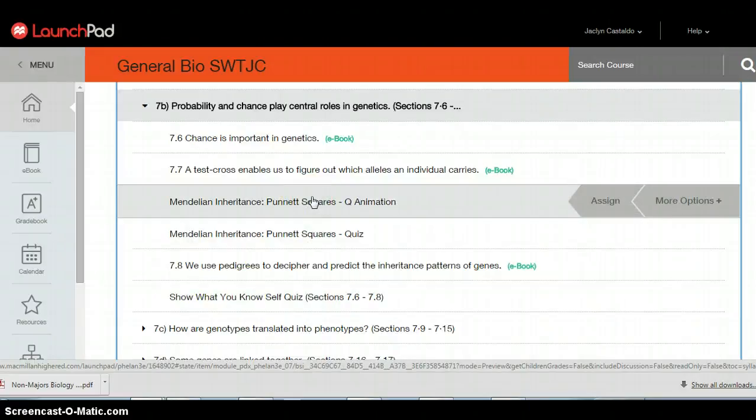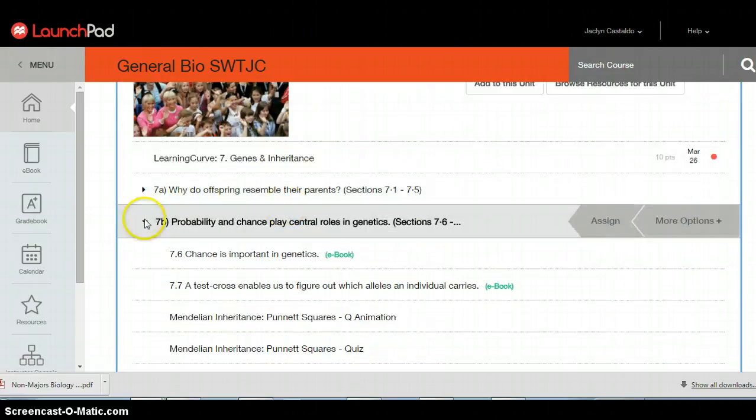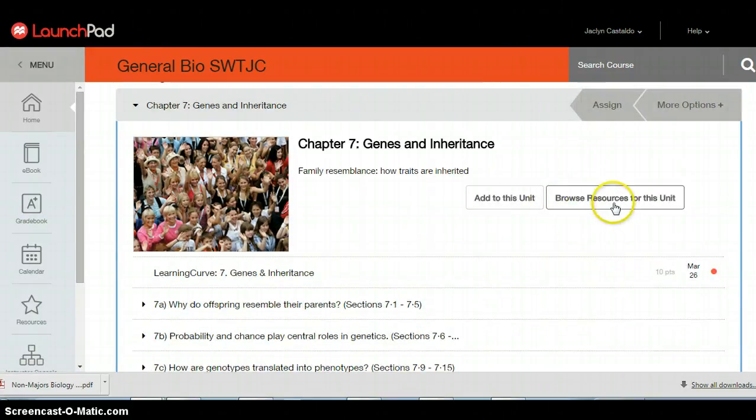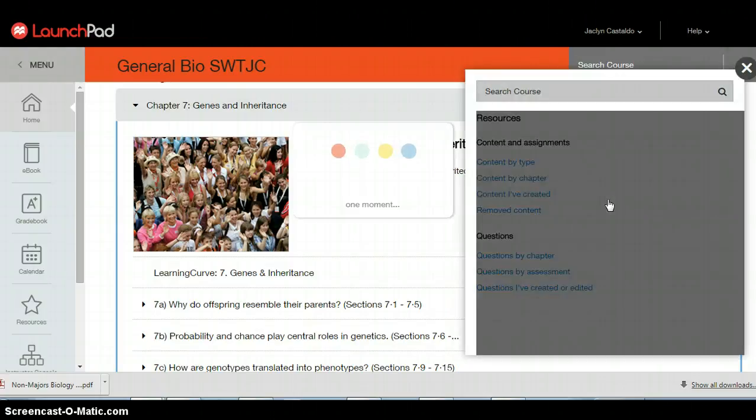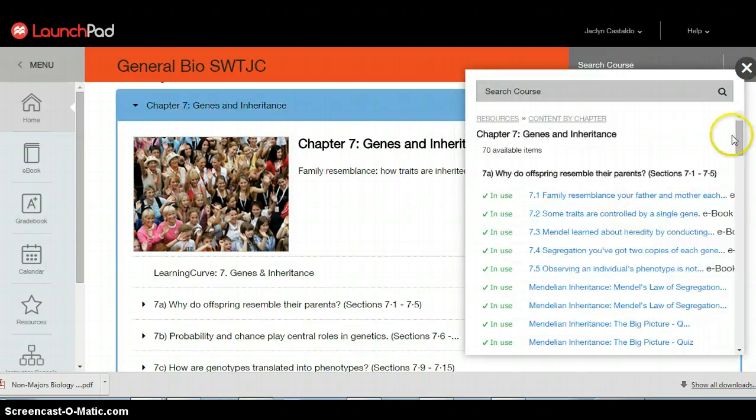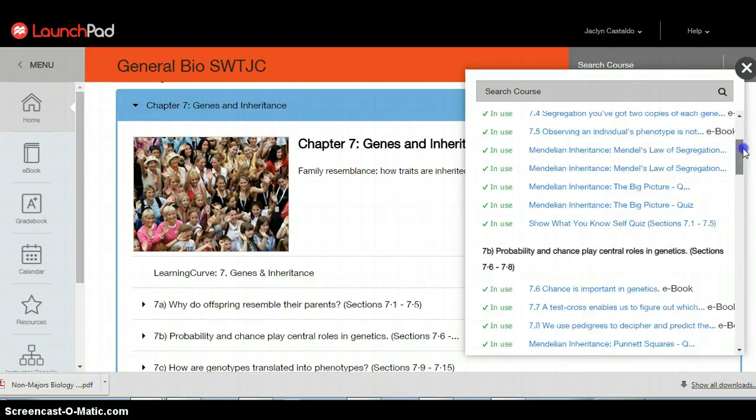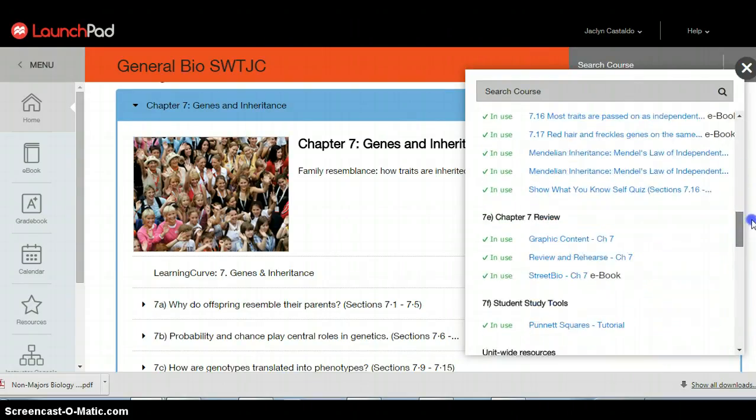This wasn't created by an editor. It was created by a board of faculty members who came together and selected the resources they feel were most appropriate. So you could think of these tools as the peer-reviewed tools and resources, the best of the best. However, it's not exhaustive. If you want to see what else is available for Chapter 7, you just click Browse for more resources for this unit, and it'll bring up everything available for Chapter 7.